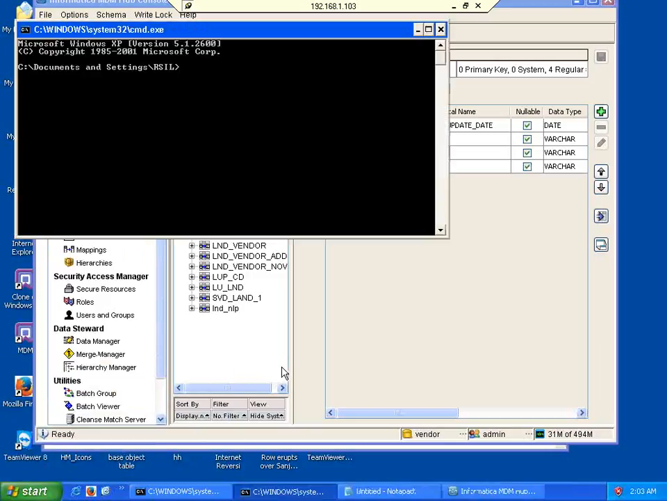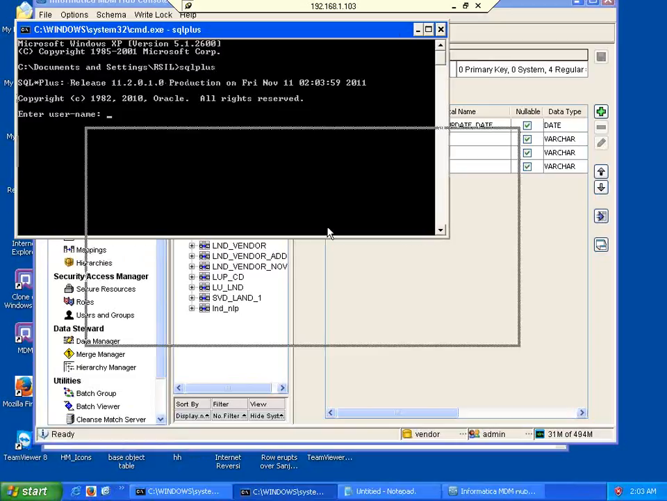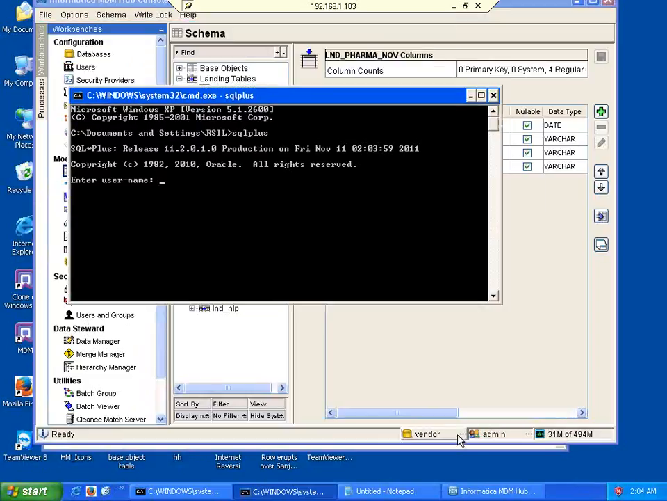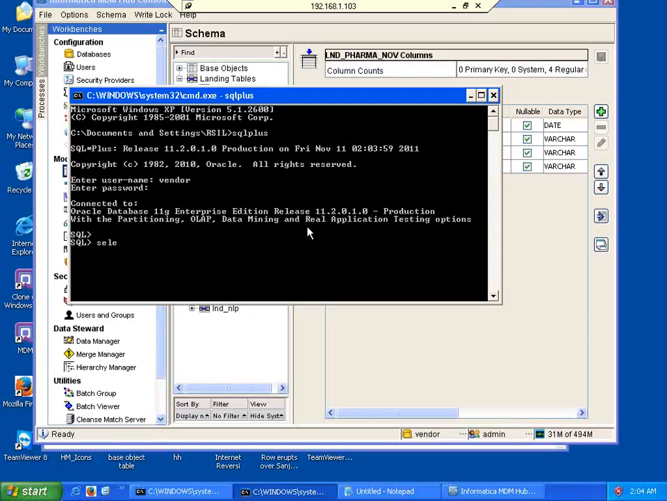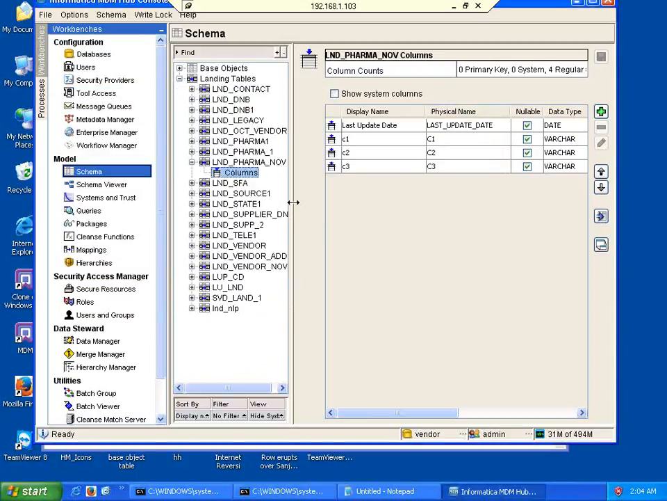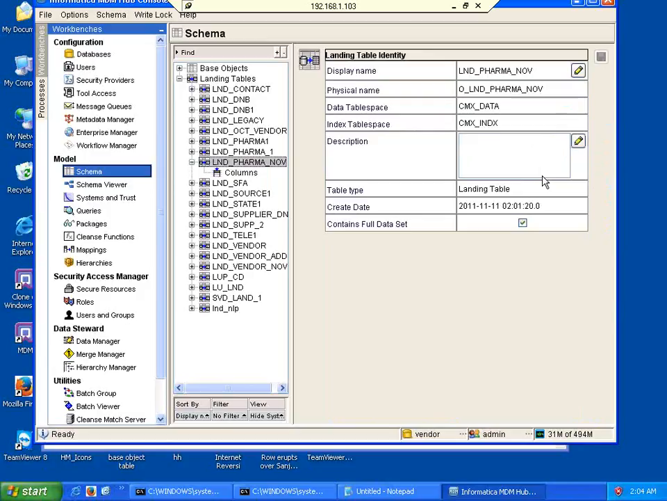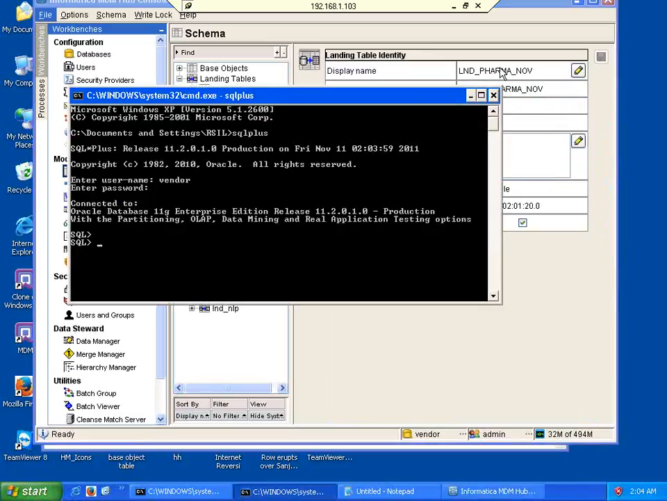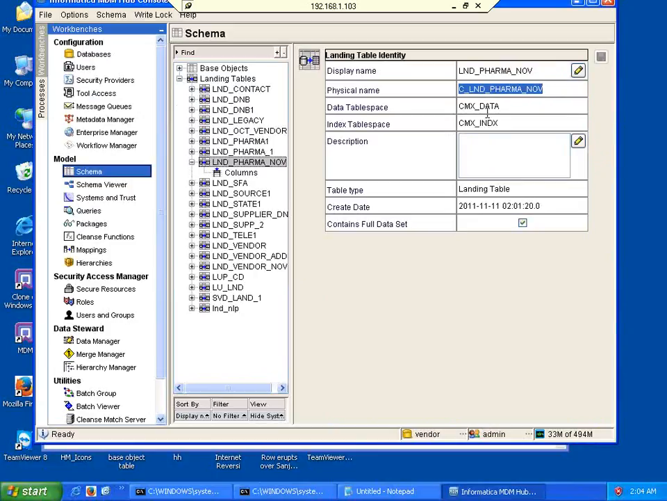Which is what we are going to do within the vendor ORS, because we logged on to the vendor operational reference store. Let us do that. Vendor, and then supply password, and then start inserting data to this. What is the table name? We need to take the physical table name. Can you see here? This is a physical table. Let us insert data to that. This is a display name, so we need to use the physical table.